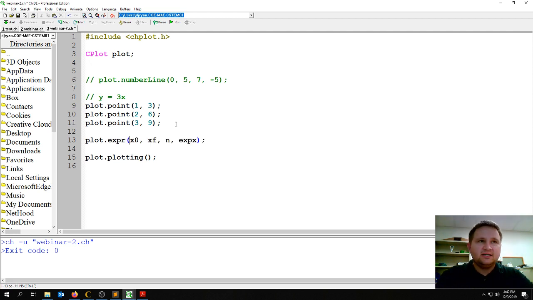Again, Control B to autofill for me. And the way this function works is you give it a starting x, an ending x, a number of points that it's going to use to plot this expression, and then an expression. So the starting point, let's say I start at 0, because at x equals 0, y is going to be 0.